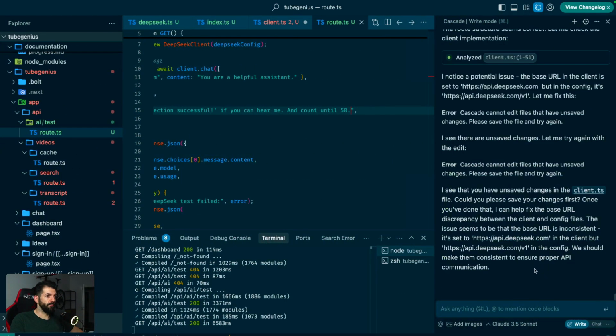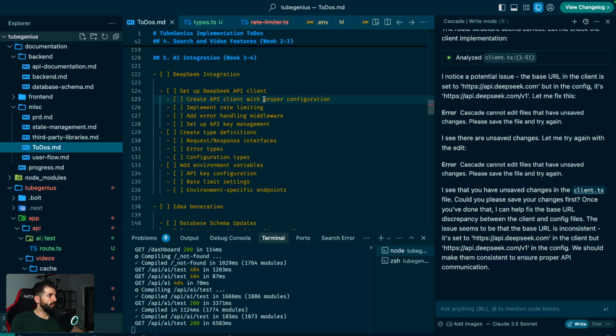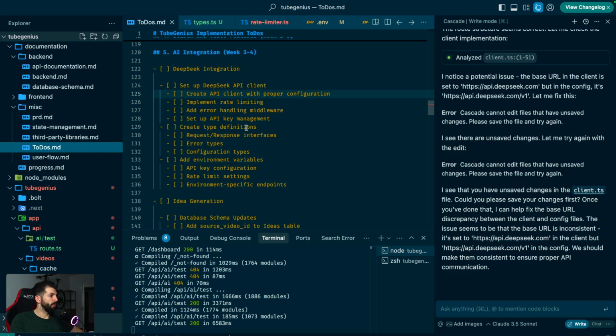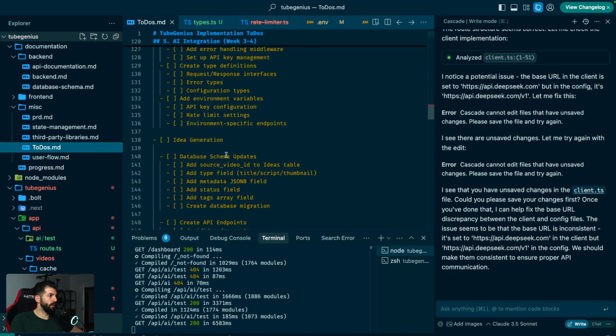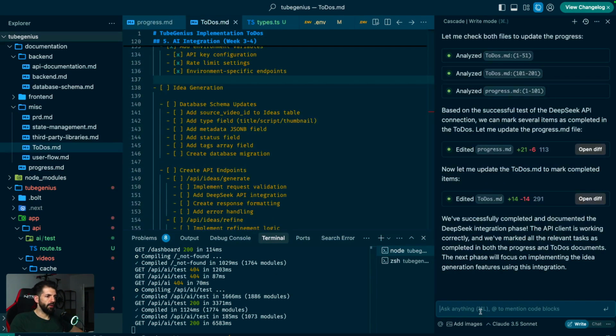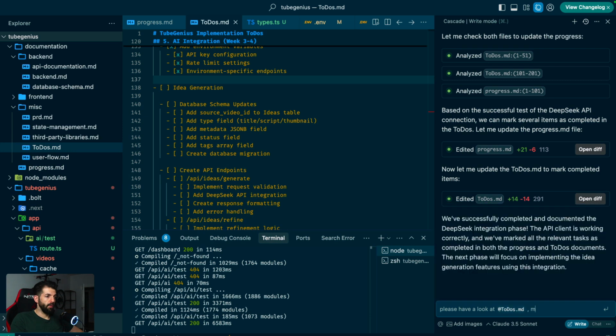Okay, so now we can have a look at to-dos. As you can see, we created the API client and set up the API key, type definitions, the environment variables, and now we can head over to the idea generation. So the next step is to create the idea generation. For that, we'll tell Cascade, please have a look at idea generation in to-dos, more specifically the idea generation.